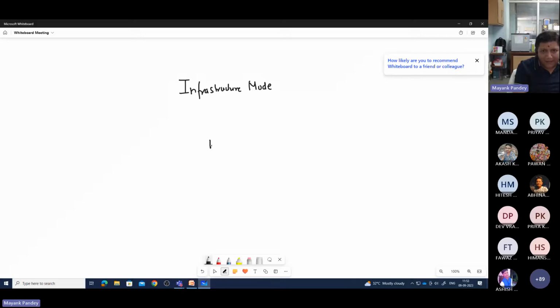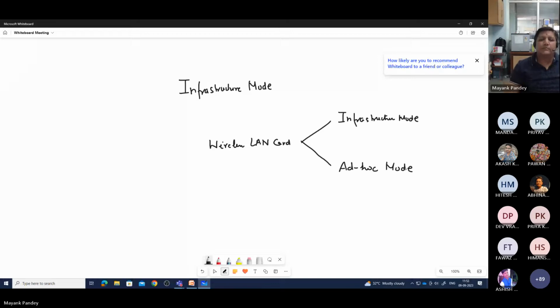Your wireless LAN card can be in two modes. One is infrastructure mode and the other is ad hoc mode. Normally we see our wireless LAN card by default is in infrastructure mode.